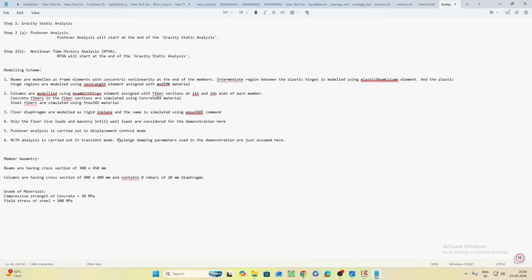So for the transient analysis, we need to also define the Rayleigh damping parameters. And here I am not going to calculate the exact damping parameters. Just some assumed values we'll be using, and we'll proceed with the simulation.